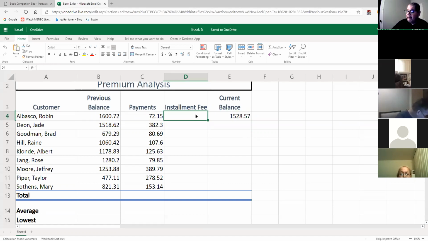The formula is equals 1%. So that's how much they charge. 1% of the previous balance. Okay, no se me salió. 1% times, I'm sorry, times. Oops, Shift 8 on my computer. And then the previous balance, which is B4. I press enter, and there it is.